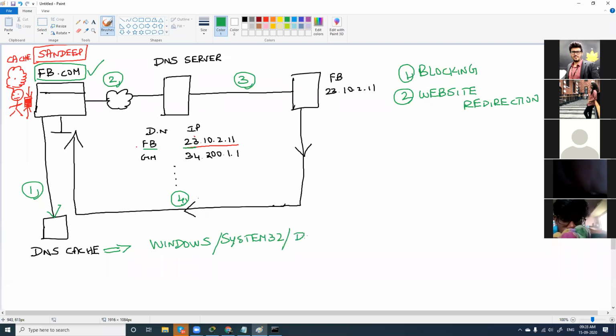You have drivers, and in drivers you have a folder called etc, and in etc you will have a file called hosts. This is located in your system. I'll show you this. You can open this file with the help of Notepad. For Linux it's a different location, but for Windows, yes, you can open this with Notepad, and I'll show you this.